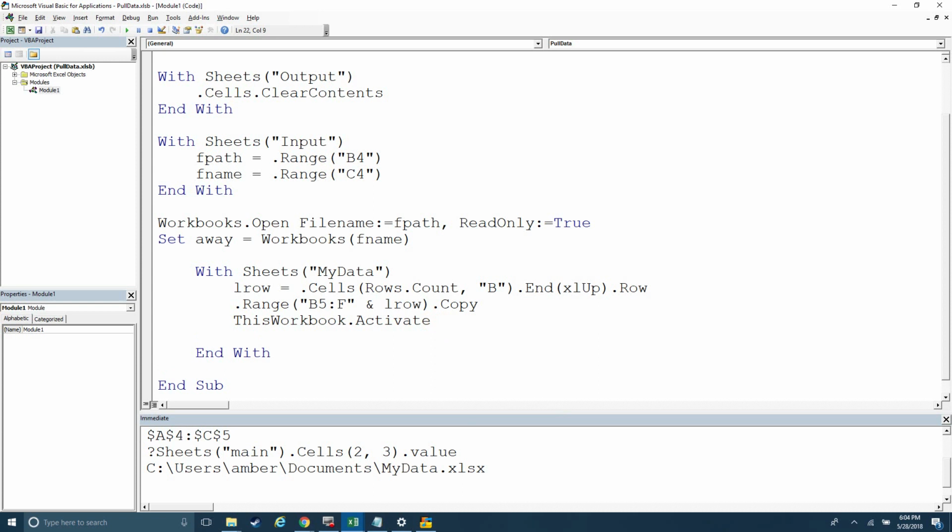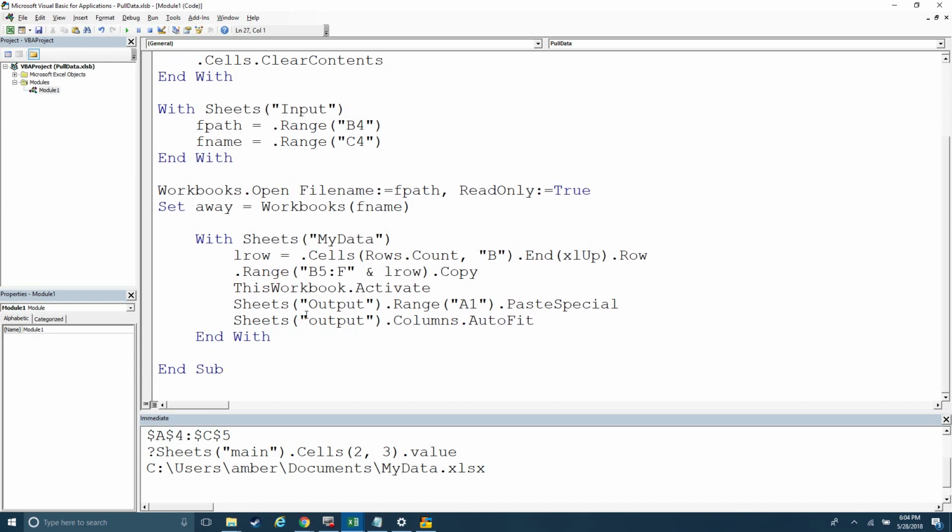And then you're going to type sheets output dot range A1 dot paste special. And paste special is just going to take what's on your clipboard and paste it over, including the formats, but not necessarily the column widths. And in order to make it look a little bit better, we can auto fit those column widths. So we could say sheets output dot columns dot auto fit. And that's just kind of a little bonus for you right there. You don't have to do that because it'll look fine without it.